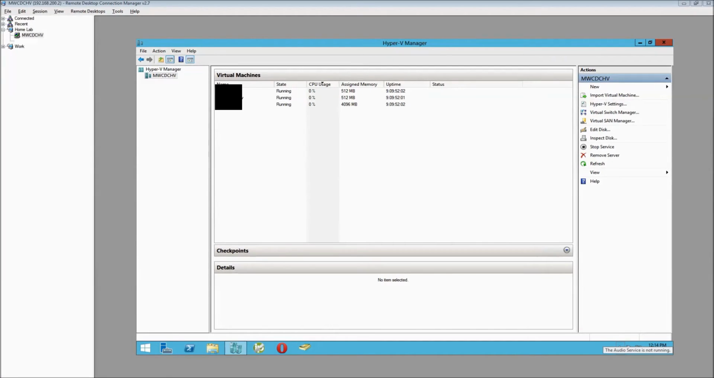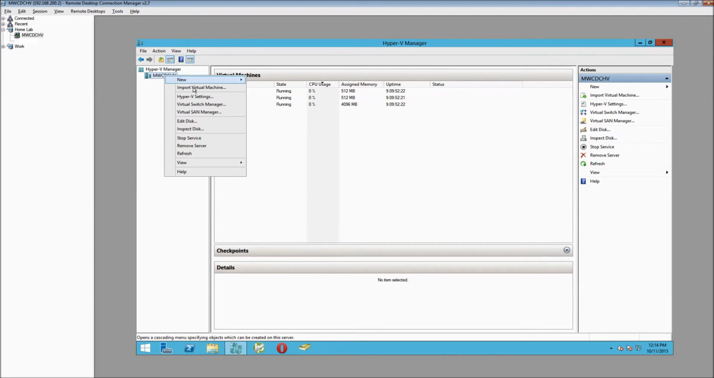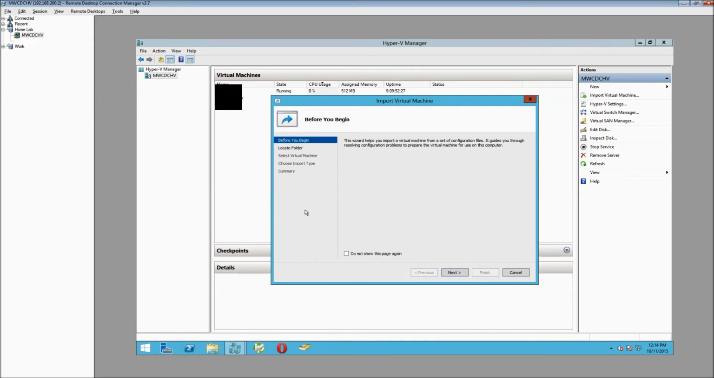So now I'm logged into my Hyper-V 2012 R2 server, and I have a couple of VMs running already on it. I'm going to blank those out so you don't see them, but they're running. So we want to import this new VM into Hyper-V. So it's very simple. From within Hyper-V Manager, on the far left side, we're going to right-click on the server name, and we're going to choose Import Virtual Machine. And we're going to get this nice wizard that's going to walk us through everything we need to do. So first of all, we're just going to click Next.